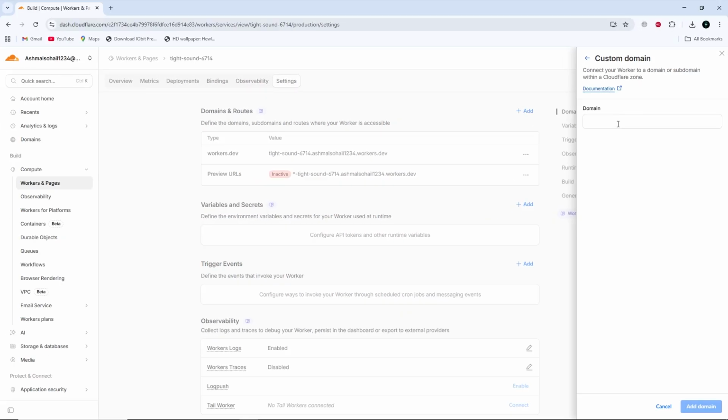Cloudflare will now verify your DNS settings. Once everything is active, SSL certificates will be issued automatically. Your site is now connected and secure.